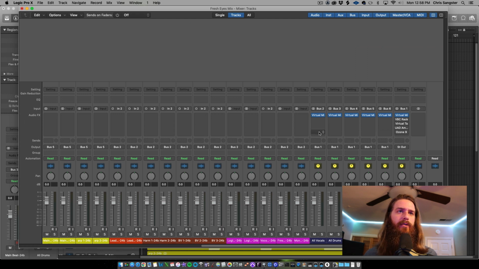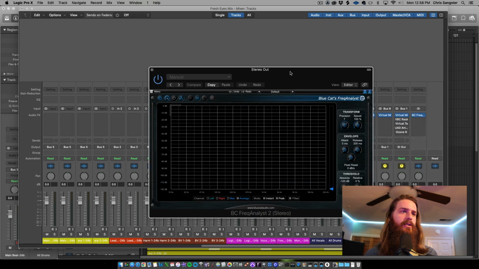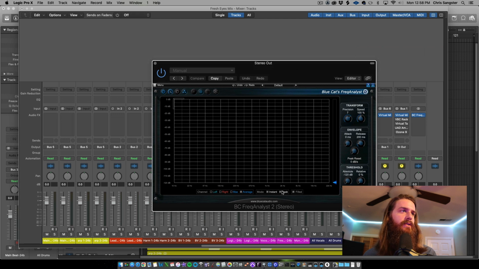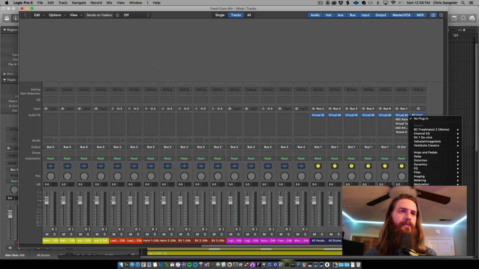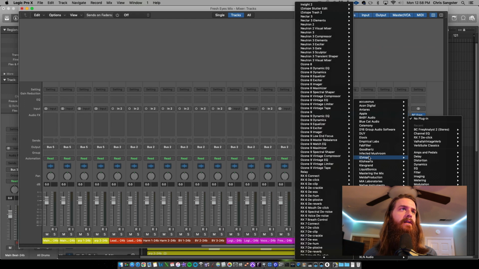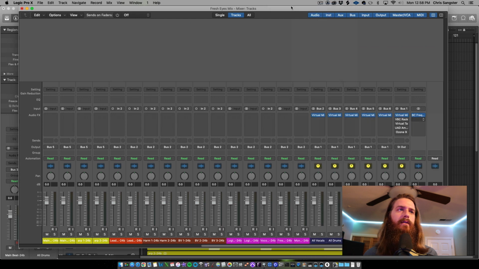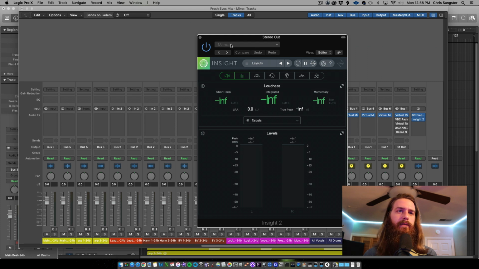And the other couple little session setup things I like to do, I always like to have a frequency analyzer on the stereo out, just so I can reference it and make sure, say, the bass range isn't getting too out of control, and just see the overall frequency balance. I don't look at it all the time, but I do like to reference it certainly towards the end of the mix. And then the other thing I like to have is a dynamics meter. The one I've been using recently is Insight 2 from Isotope. And once again, just to be sure I'm hitting the right levels and in the right range. So I always like to have those 2 things up.